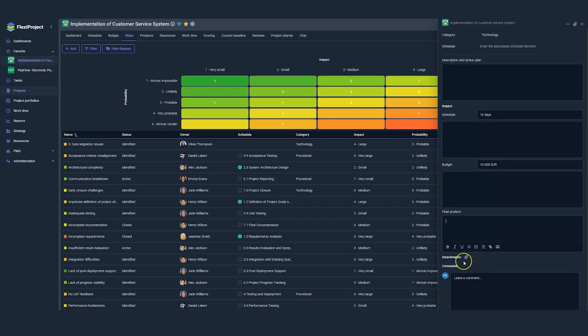It's possible to add attachments, for instance, files that better describe the risk, or we can leave a comment. At the very bottom, we have the option to save the risk.